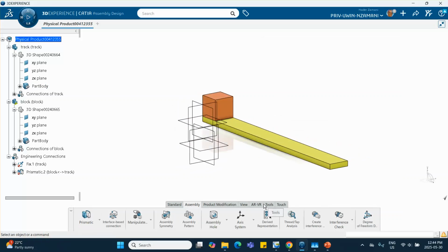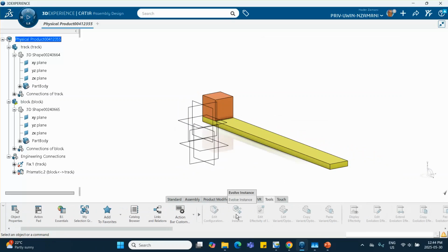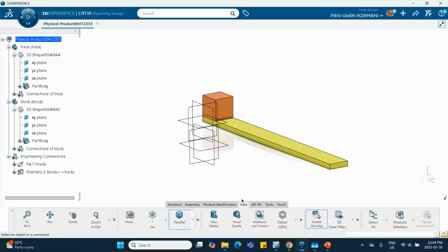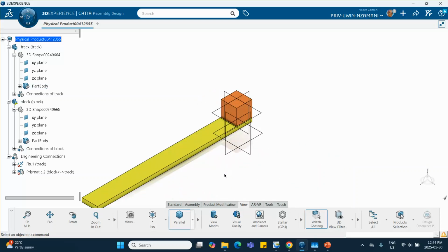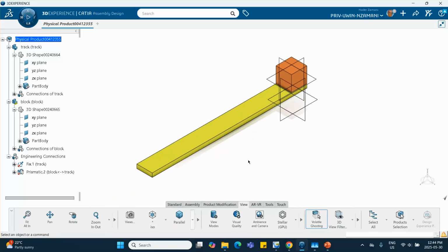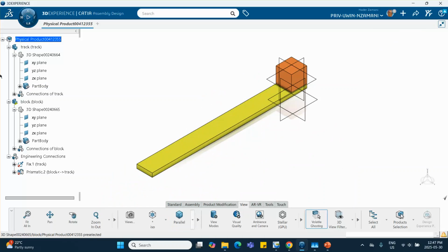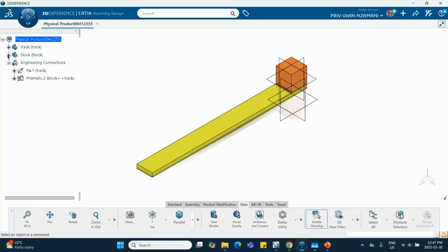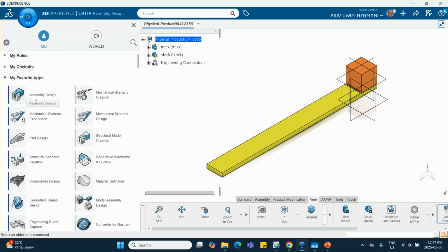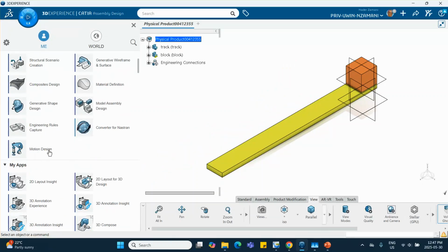So let me make sure that my view is what I want. Yep, there we are. Okay, let me save. It's all saved now. So what I'm going to do is go to the compass here and go to the application which says motion design. Okay, motion design. You click on it.